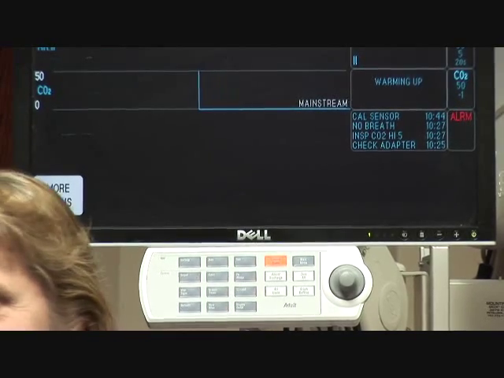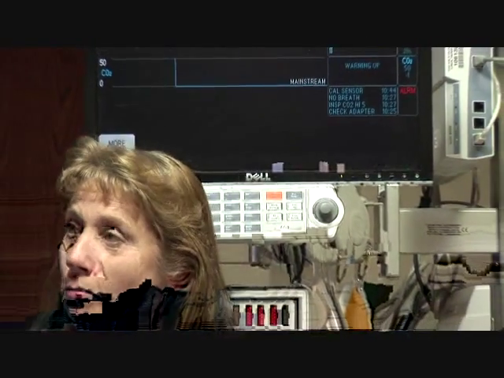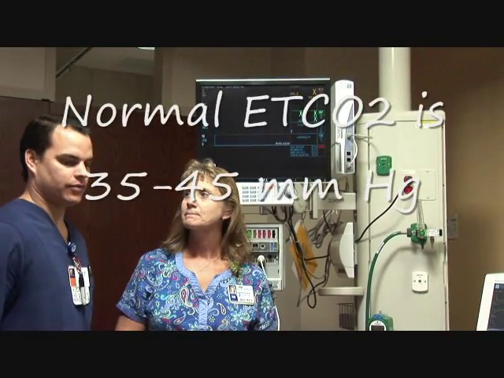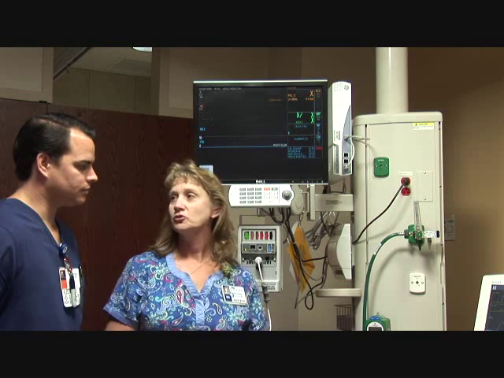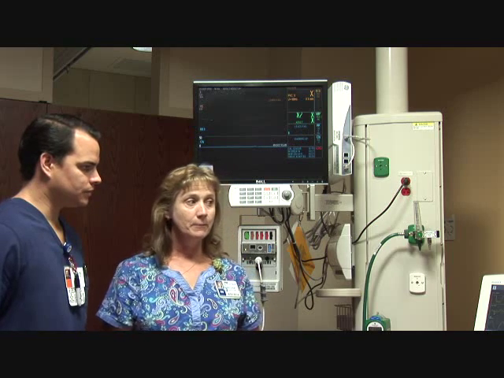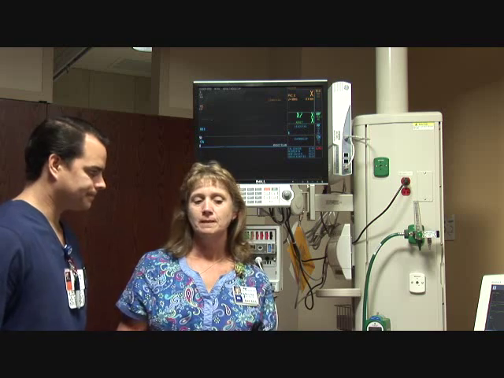Travis, do you know what the normals for Tidal CO2 are? 35 to 45. Okay. And with Tidal CO2, it's important that you make sure you have the waveform on there. A number is great, but it's important that you know what the waveform is because that tells you a lot of what the patient's doing.